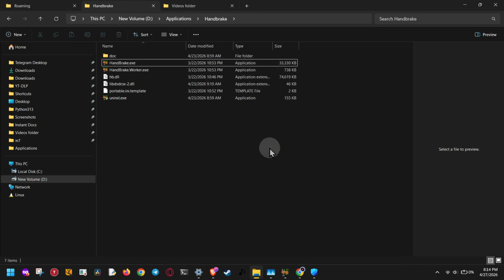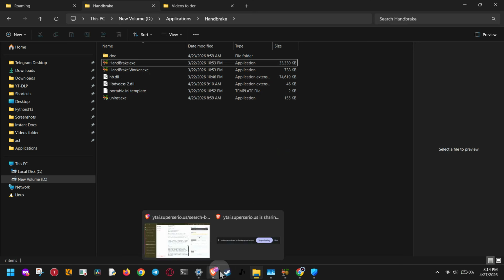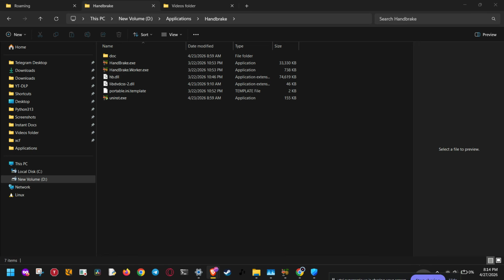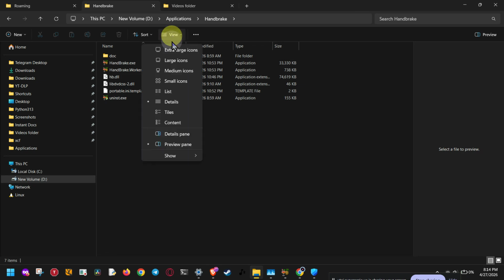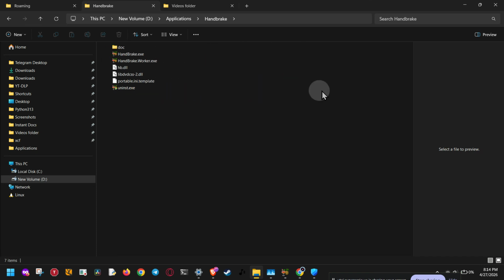So just to recap, if you get the HandBrake "try again later" error, do these three things in order. First, close any video players and turn off Preview Pane and Details Pane in File Explorer. Second, change your save location to a normal local folder like your desktop or C drive. And third, run HandBrake as administrator and try the encode again. These fixes solve most HandBrake file access and permission problems on Windows, especially when the issue is caused by file locking or a protected save folder.